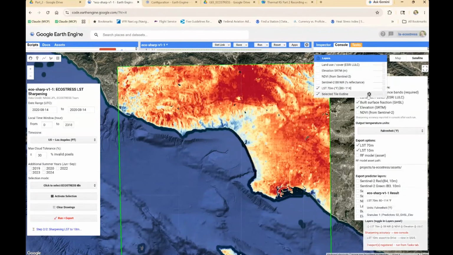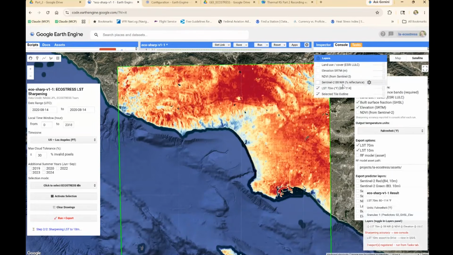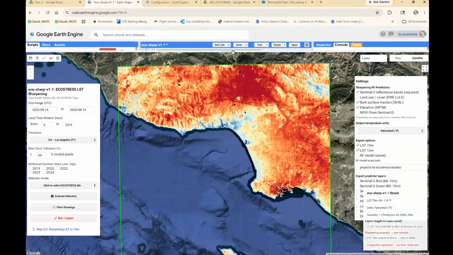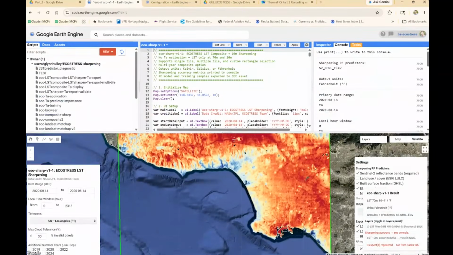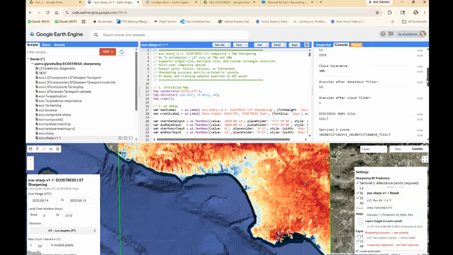So, while this is running, I guess you can play around with the LSTs and the other data here and look at what the data looks like. And then, okay, let's go through the console here. There's actually a lot of information that gets printed out in the console on the right-hand side here. It just gives a summary of the actual options you use, the date range, the time, cloud tolerance.